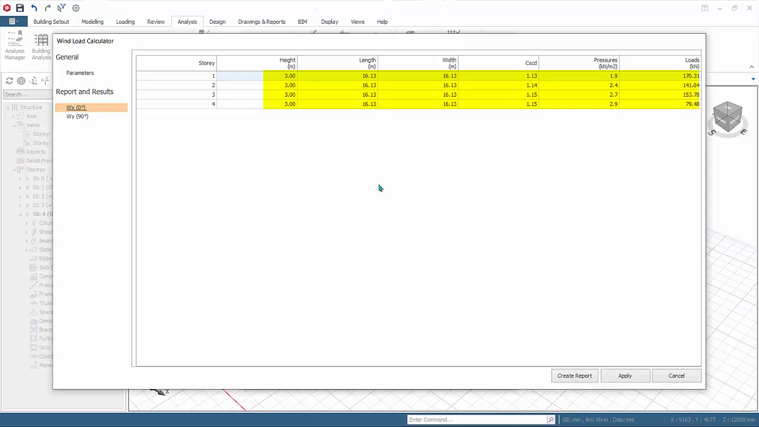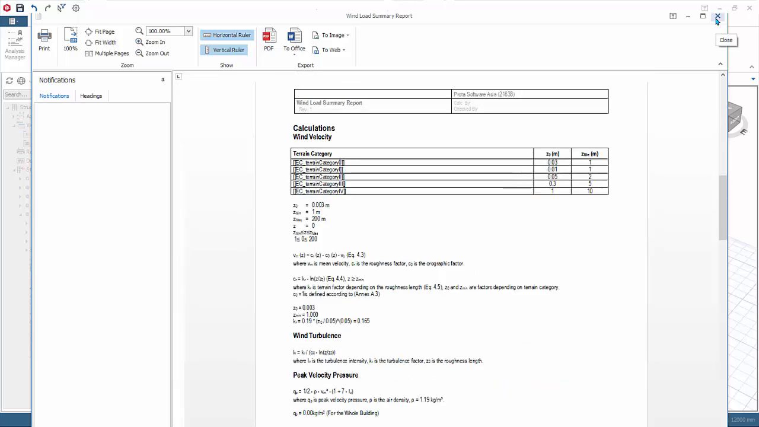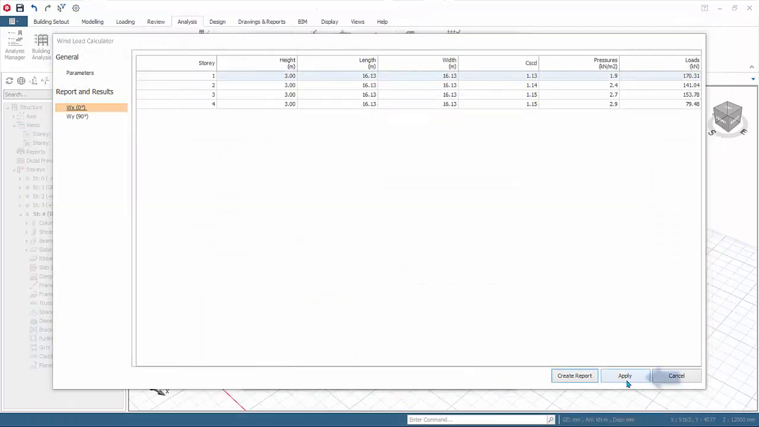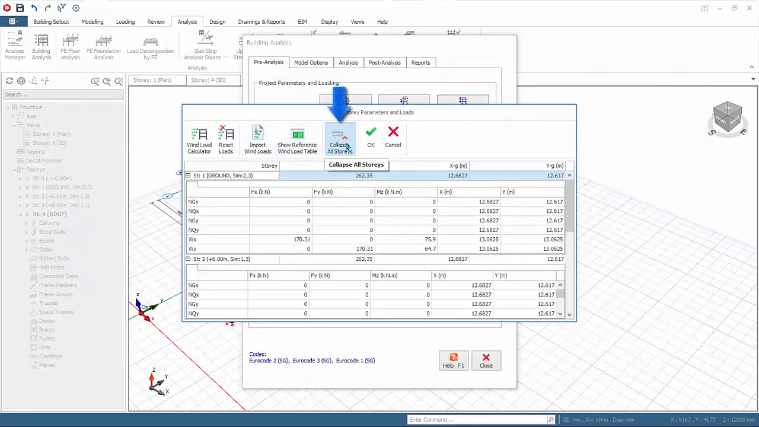Pressure will be multiplied by the story height and either length or width, depending on wind direction to give the total wind load in kN. Click to create this wind report. Review the report. Close the report. Click Apply to save and exit. Expand the Storey folder and the wind loads and application coordinates will be populated. Remember to expand and check all stories as well to ensure wind values are all populated.